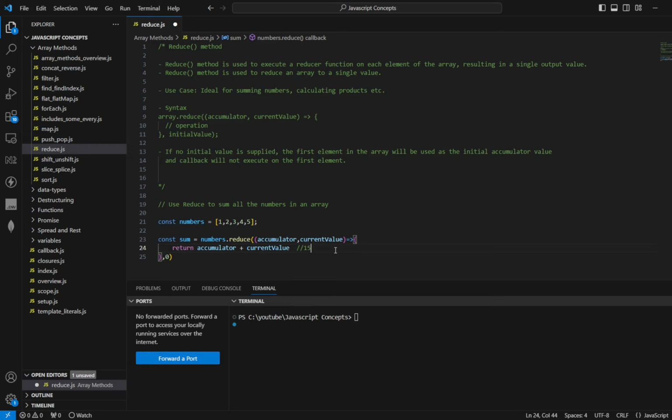After going through all items, the accumulator holds the total sum, which is 15. Whatever the sum will be, it will get stored in the accumulator. Firstly, the accumulator will be 0 and the current value is 1, so the output is 1. Then 1 will be stored in the accumulator, then the current value will be 2, and it returns 1 plus 2, which is 3. This is how 15 will be calculated as the total sum.